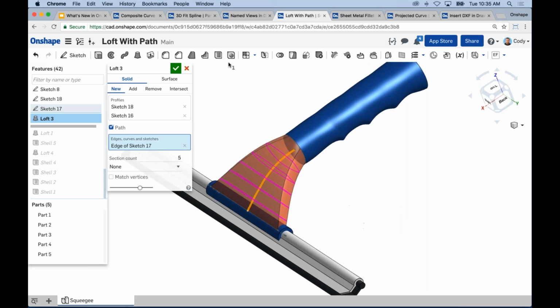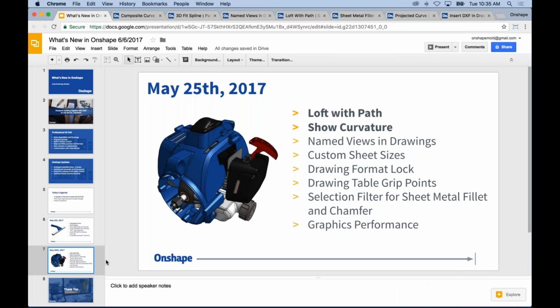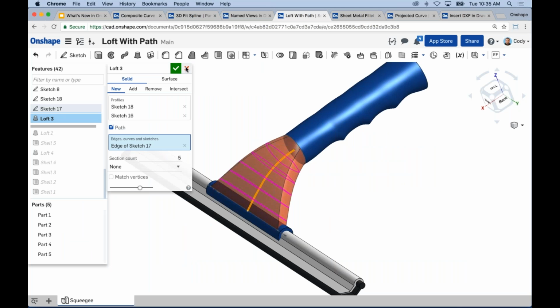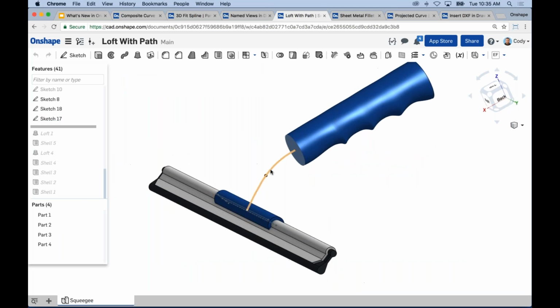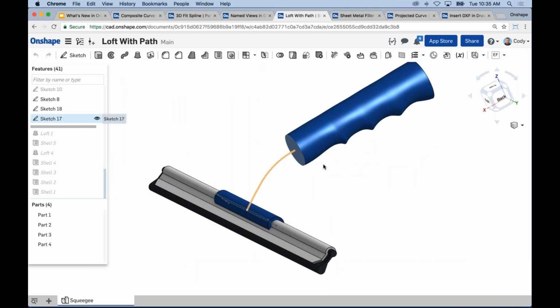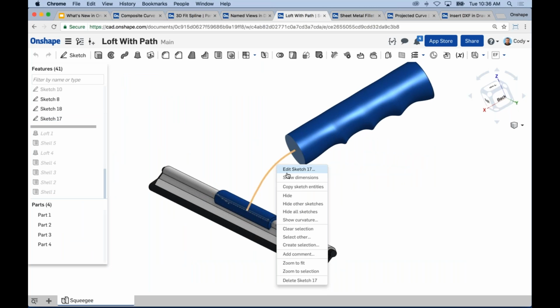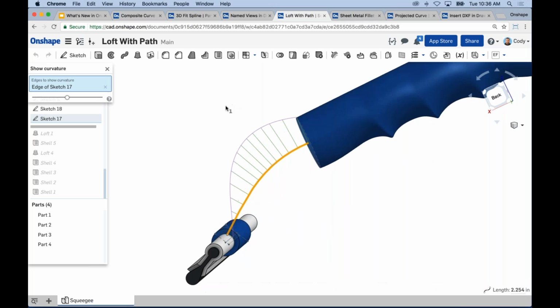All right, so enough on the loft with path. Let's move on to the next one, and that is show curvature. And we'll jump back to the loft with path example, but just show you the curvature of this path. So if I right-click, in this case, a spline, this sketch 17 is just a single sketch with a spline, you'll see the option to show curvature. As the name implies, it then shows you the curvature of whatever you've selected.